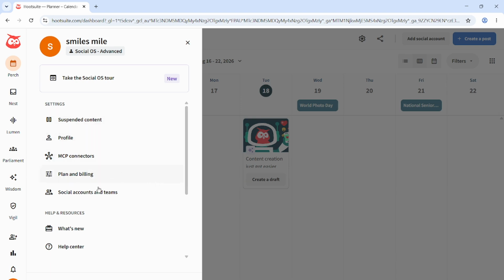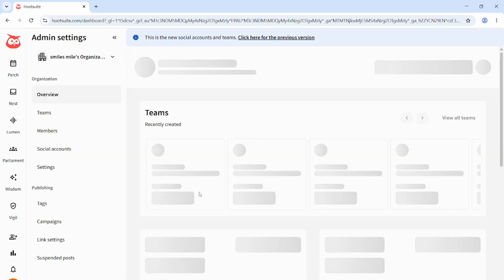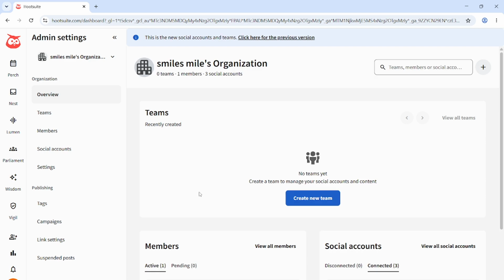Next, once you are inside Settings, you will see different sections. Click Social Accounts and Teams. This helps you move from general preferences into the specific area that controls which social platforms are connected to your Hootsuite dashboard. You are going there now because adding a social account is managed under Social Accounts and Team Connections.